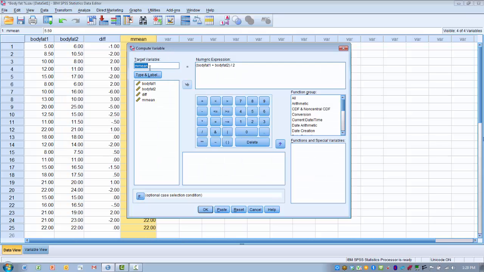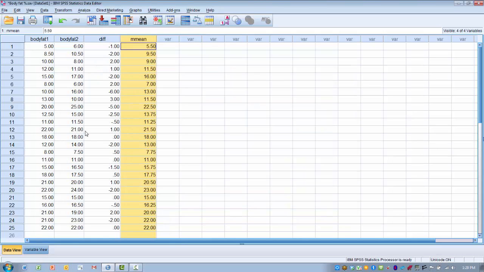So I created this new variable called mmean. So I took body fat 1 plus body fat 2, added them, divided by 2 to get a mean of those two measurements. And so that's some of the data that I'm going to work with.